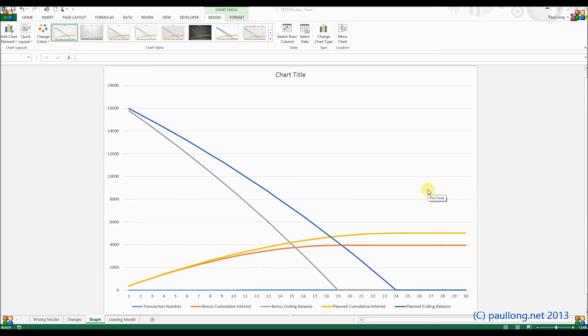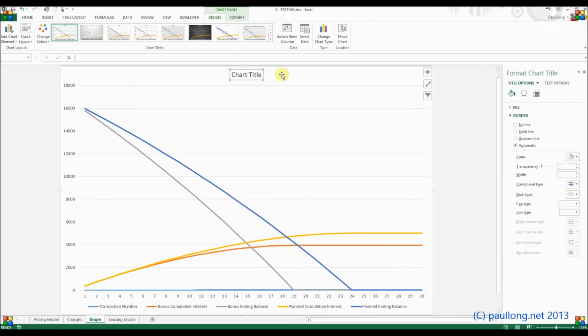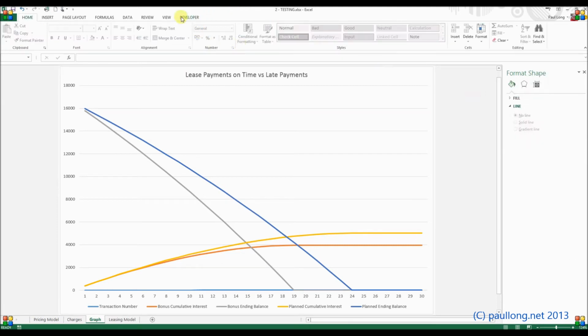So we need to refine our graph a bit now that we've got it. Let's give it a sensible title. So I'll just change the title here. And we're looking at comparing our lease payments that are made on time versus the late payments. Now we need to add some axis titles. As long as we've got our graph selected, we'll have this design and format chart tools. If I don't select it, you'll notice they disappear.